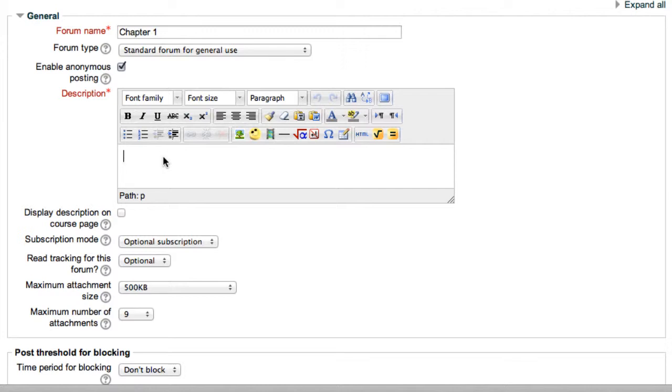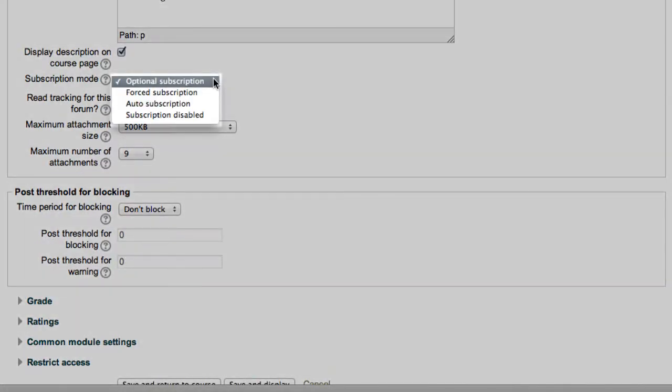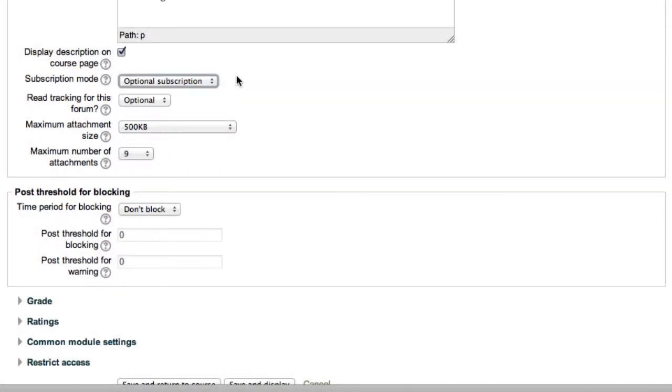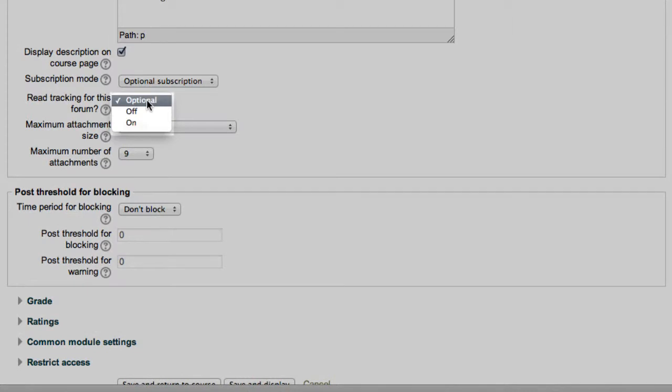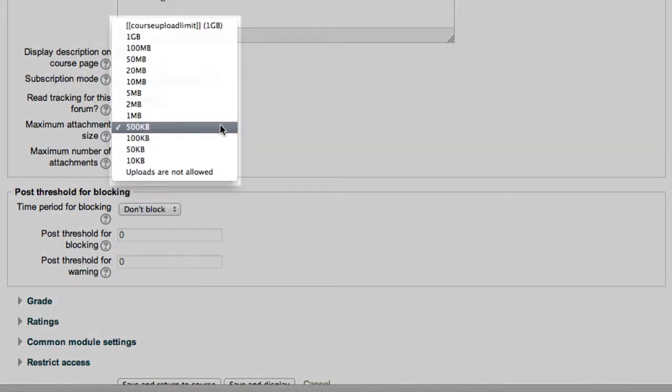Descriptions are mandatory, so I'm just going to put in "interesting stuff" one more time, and I'm going to display it on my course page. Subscription mode. This does not mean do they have to take part in the forum. That means do they get an email every time someone posts. I normally suggest leaving it at optional. Read tracking should also be optional. And maximum attachment size. This is entirely up to you.